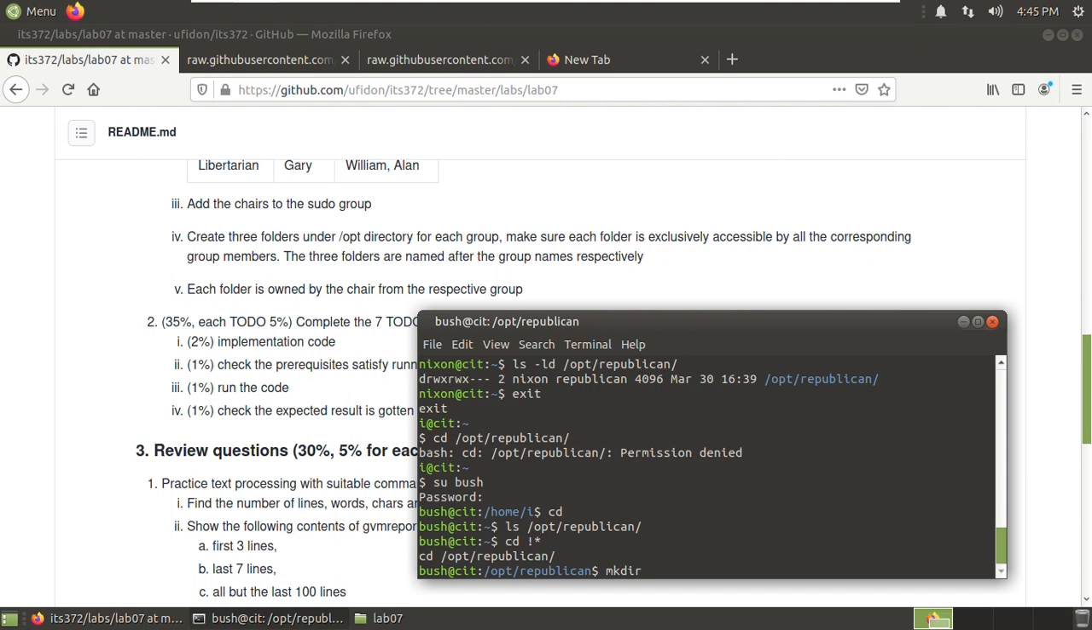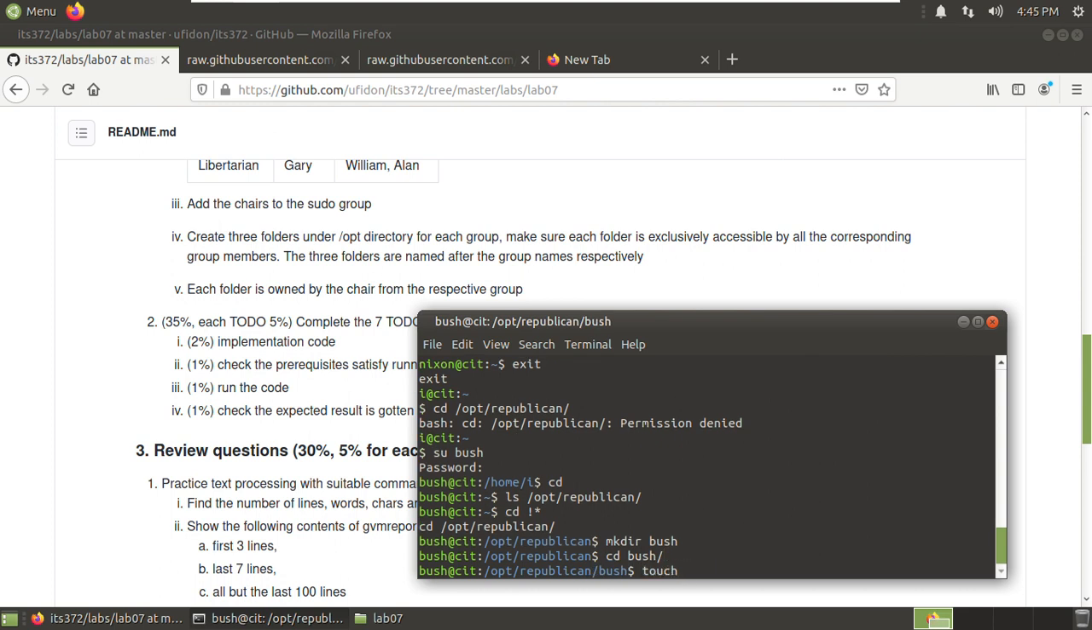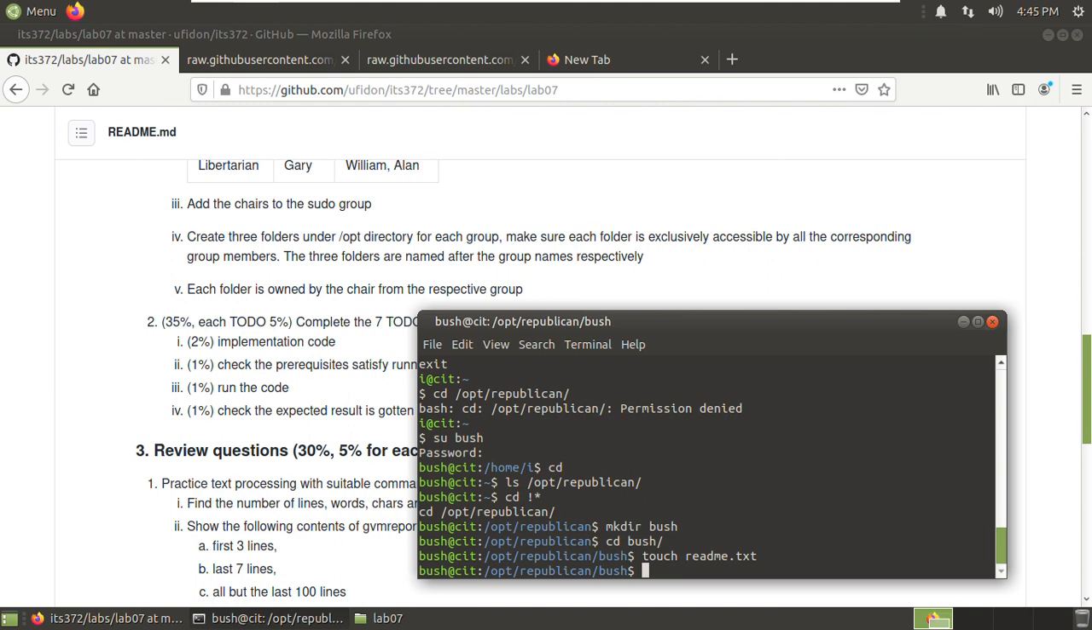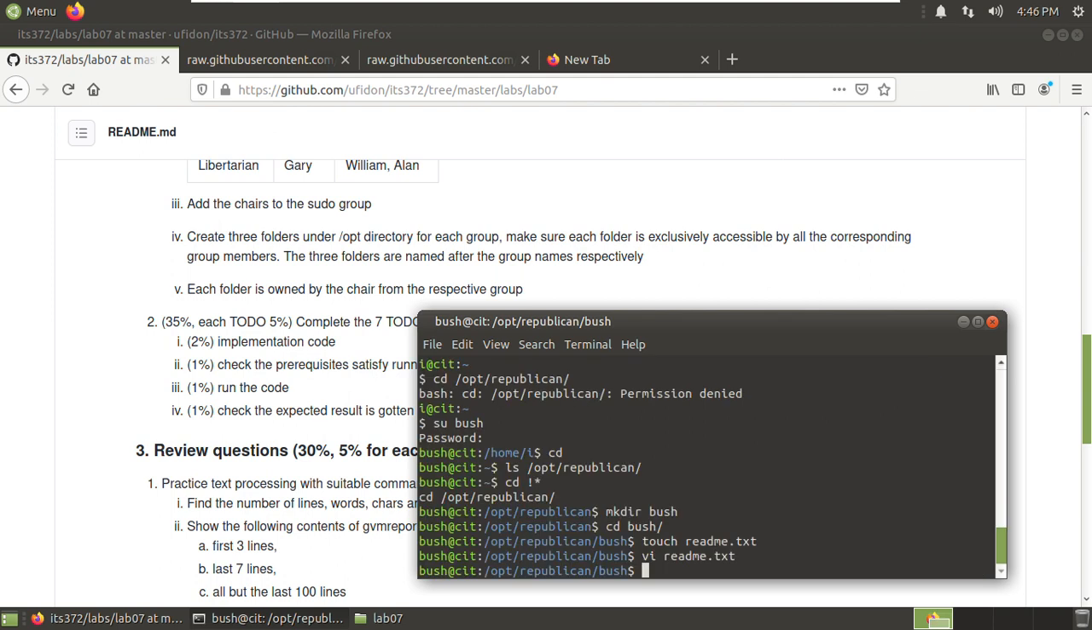You can create folders, for example, a subfolder under that shared folder. You can create files. Now you can use any editor to open it, readme.txt for example. This is Bush's folder under the shared folder. The Republican Party. You can use any editor. If you're not familiar with vi, you just use nano or code.